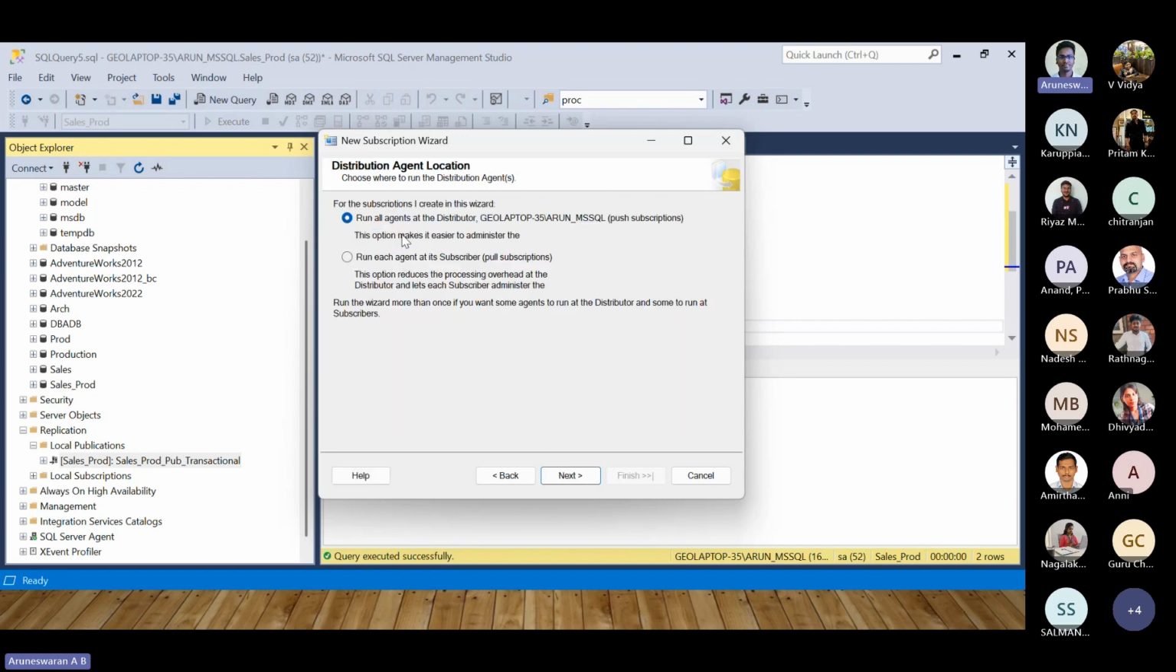Here I already told you whether we need to give a push subscription or a pull subscription. Push subscription is nothing but the distributor will push the data to the subscriber. If you give a pull subscription, it will pull the data from the distributor to the subscriber. So I can give push only here.